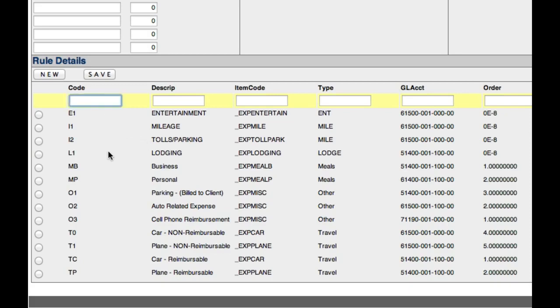The code just needs to be unique. It doesn't matter what it is. I'm going to stay consistent here. You can see my miscellaneous or other types here. I'll start with O. So I'm going to do O4. My description here, whatever we're adding. I'm going to do internet services.